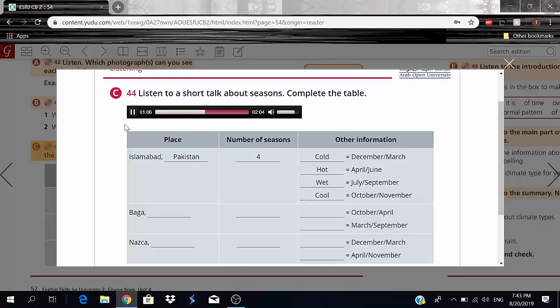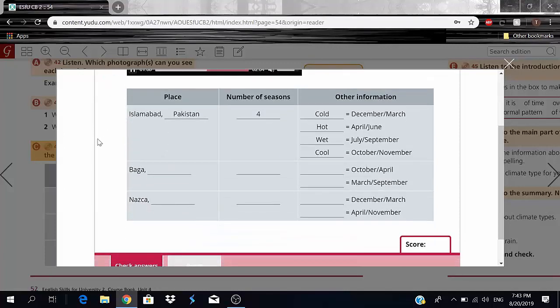However, some parts of the world only have 2 seasons. For example, Baga, which is in the north of Nigeria, in Africa, has a dry season and a wet season. The dry season is from October to April, and the wet season is from May to September. Baga is in the northern hemisphere, but some places in the southern hemisphere also have.